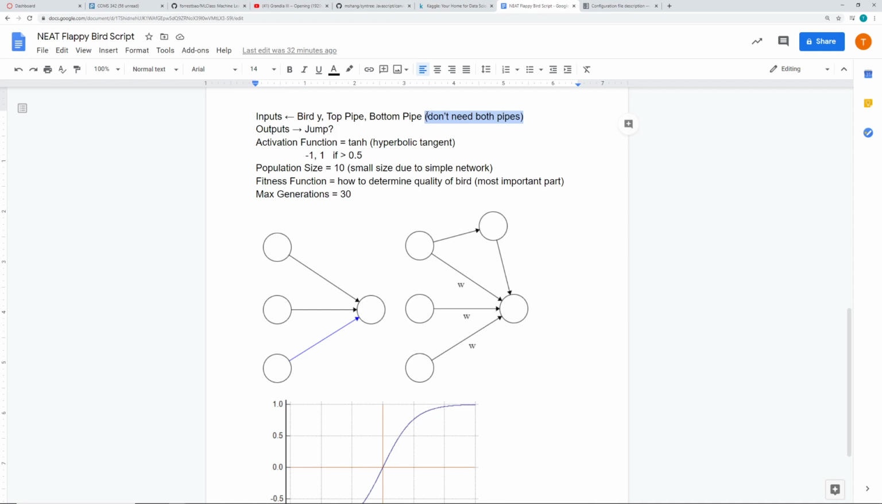So that would actually be a good thing for you guys to work on, is get it to work with only one pipe as an input. I haven't had time to do that yet because I've worked on other things on top of it, but the output is very simple. Should you jump or should you not jump? That's all the outputs are.